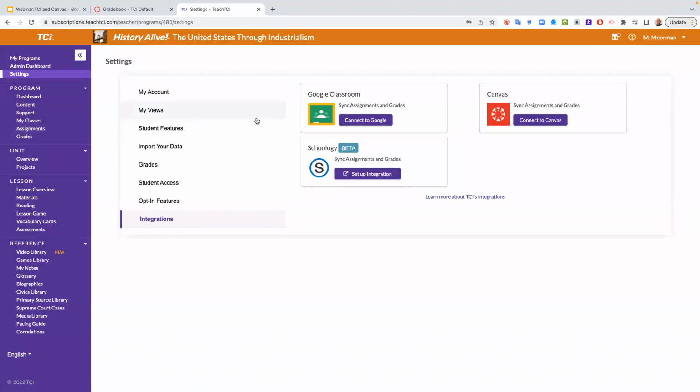Now, everything I'm about to show you, if I go too quickly or you're still not understanding what it is that you're asking, I want to show you where you can find this information too. So when you sign into your TCI account, whether it's elementary, social studies, science, middle school, high school, doesn't matter.